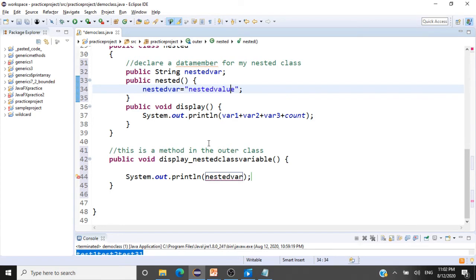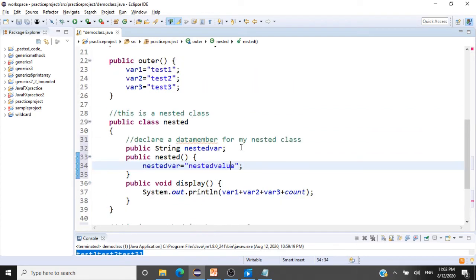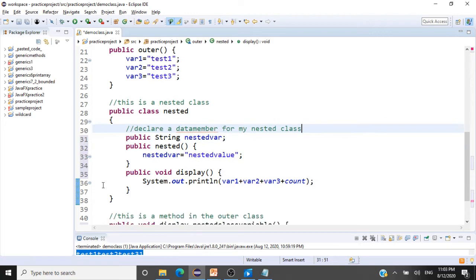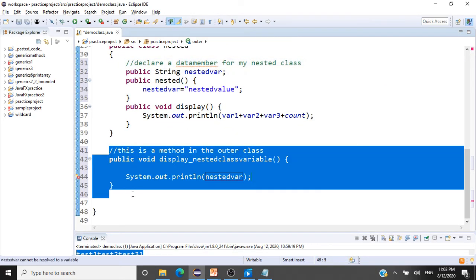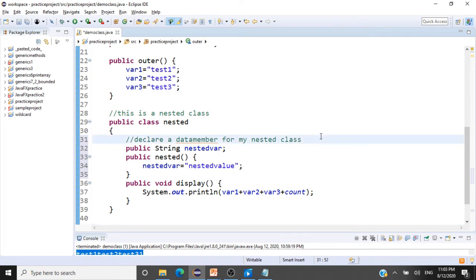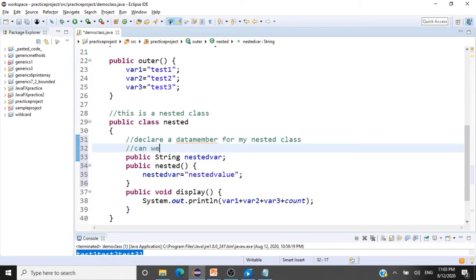I hope you are able to follow this. Okay, now let's move on to the next property. Can we have static data members inside our nested class? So let me go and delete this. We don't need this. The next question we have here is, can we have static data members and methods in our nested class?